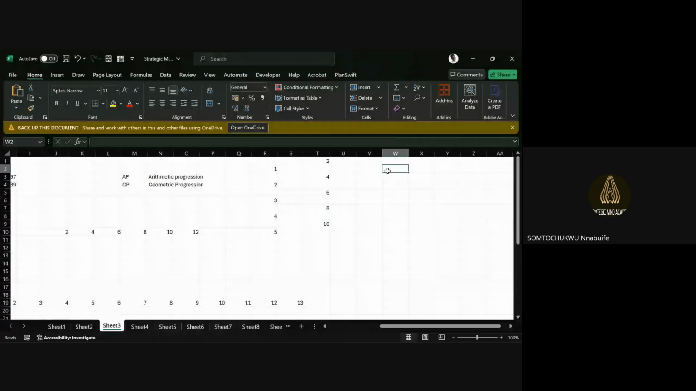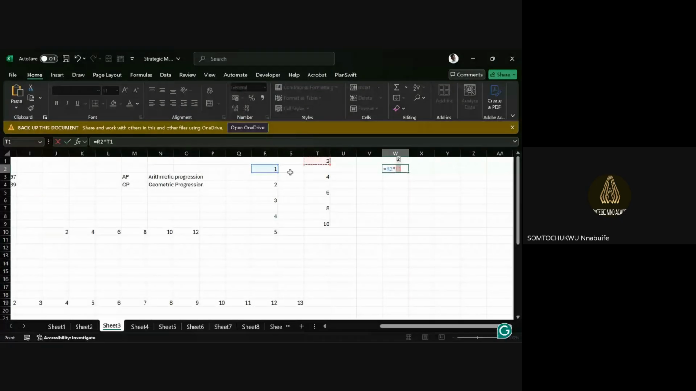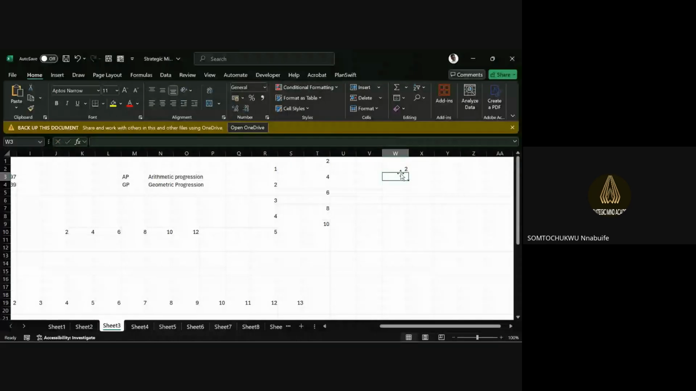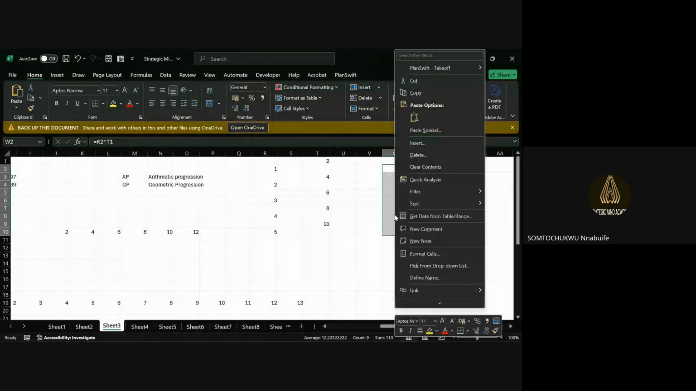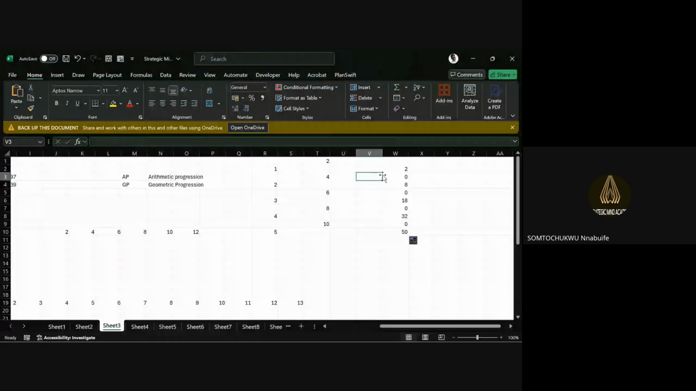Now we are coming over here, saying equals this one multiplied by this one. Can you see the gap? We are jumping this guy, and we are coming over here. Jump, jump here, that's a pattern. Let's click enter. That is 2. By the time we start dragging down, you will see that it is following a pattern.